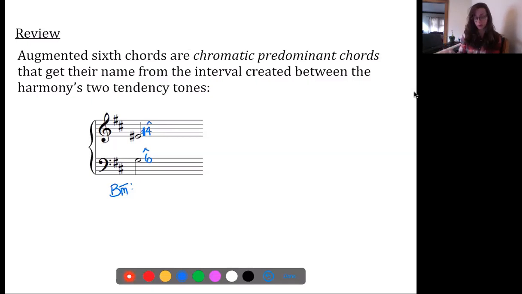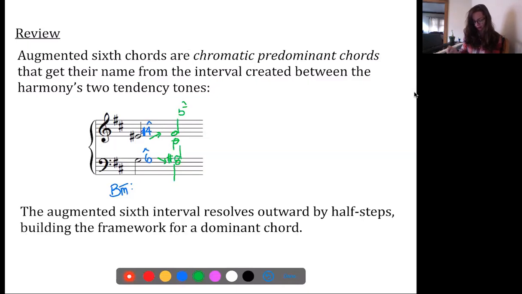Now, because they are chromatic predominant, they do resolve to the dominant, and we saw that in both of the examples in our last class. So both pitches resolve outward by half step to build the framework of our dominant. So you get scale degree 5 on each end, and then we just fill in the inner voices to complete our dominant depending on where everybody else was. So we get that half step outward resolution to land us on the dominant chord.